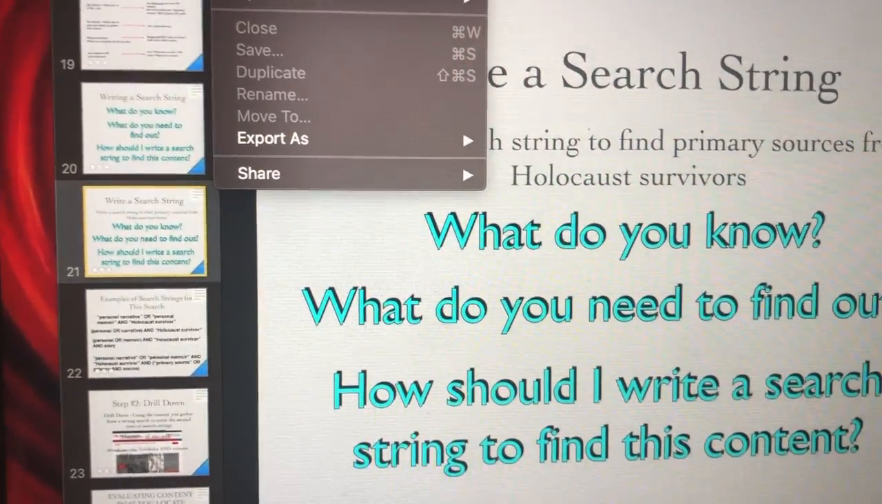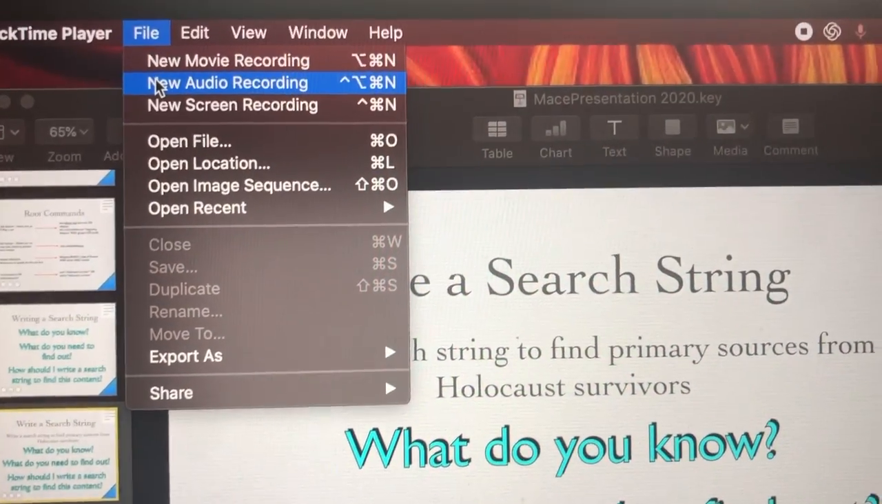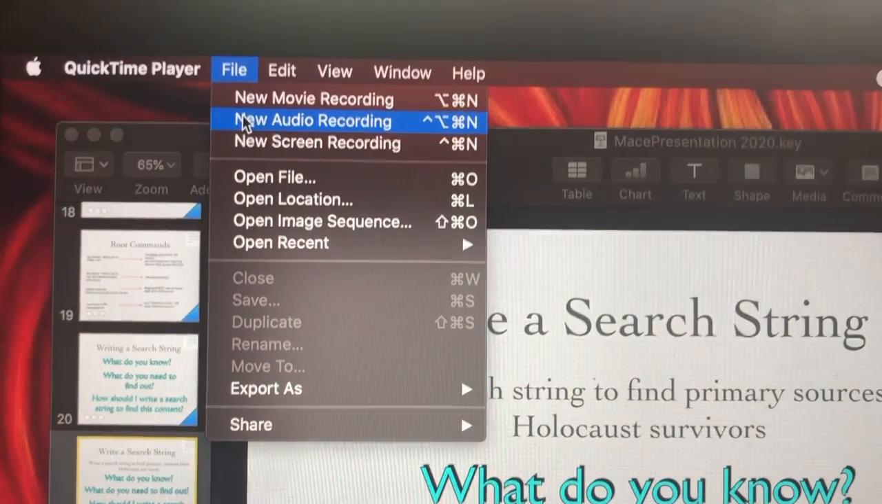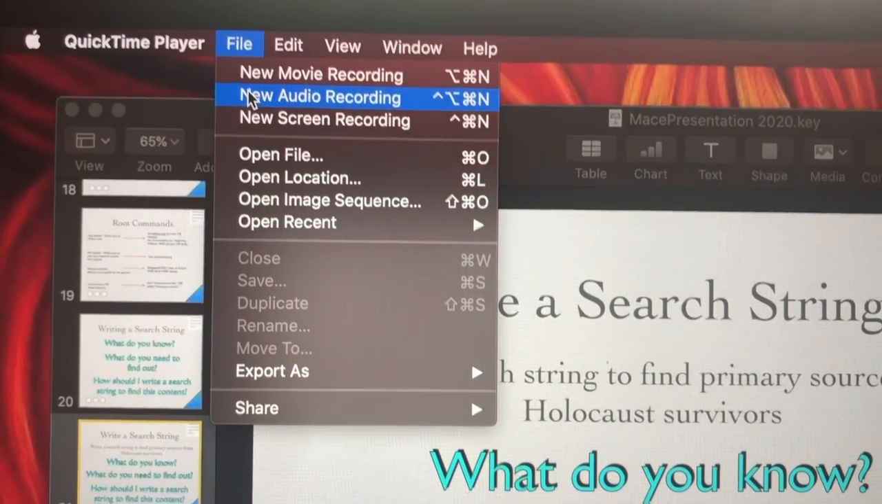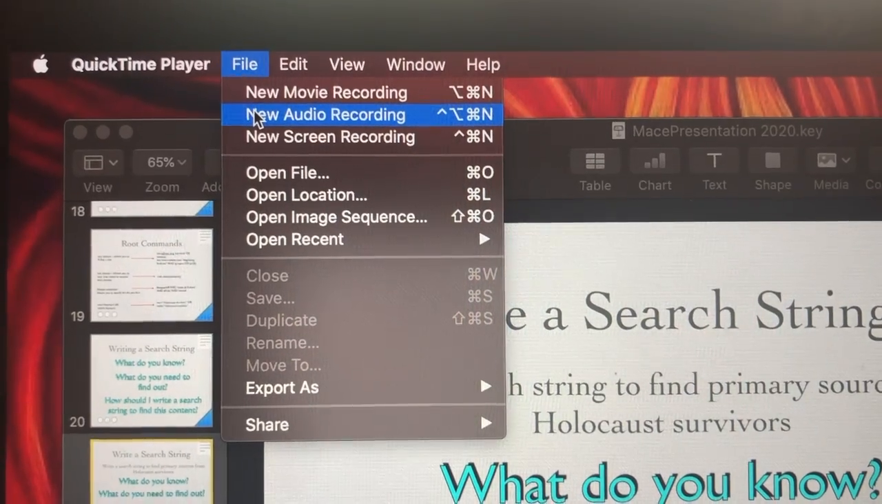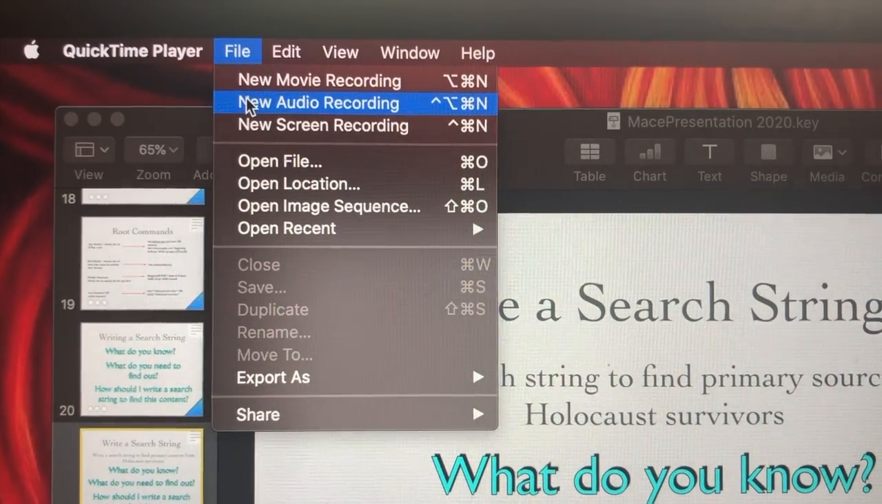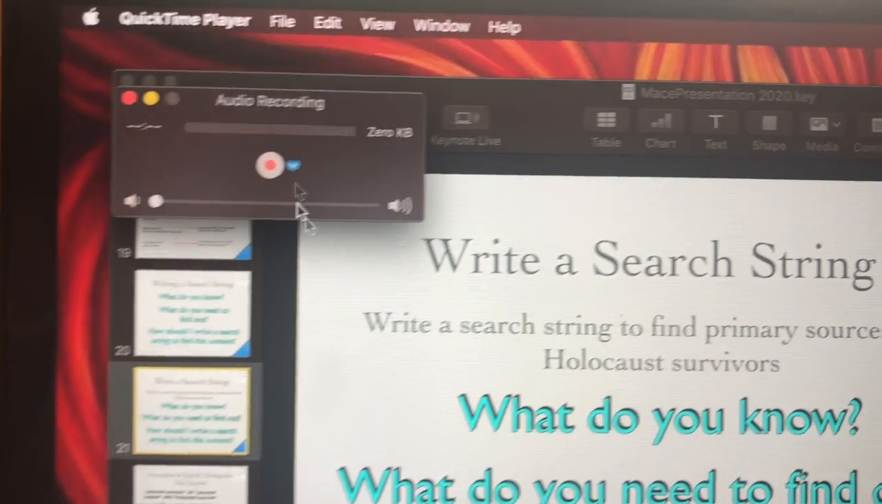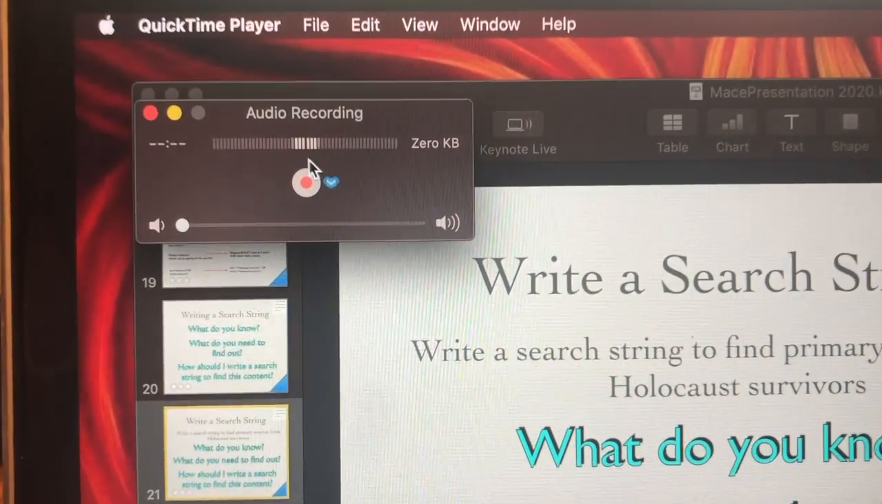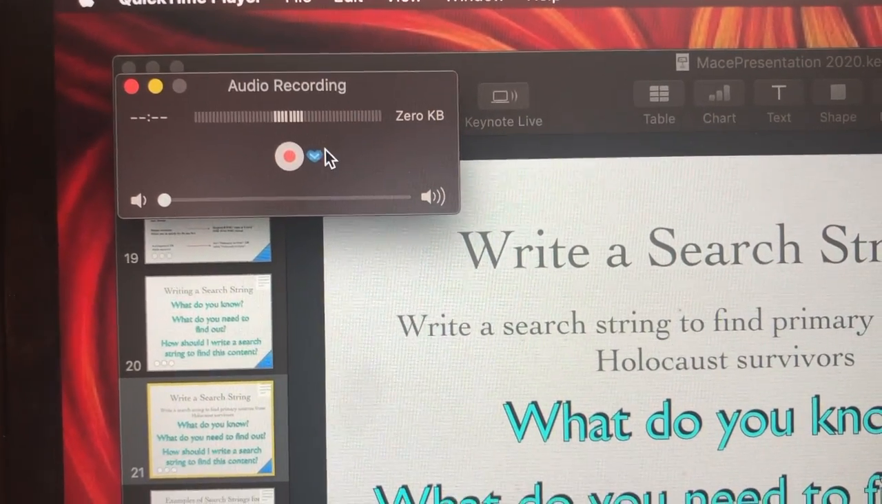You could also use audio recording. And this is a great helpful tool. Let's say you want to have students play an instrument and record it. You can show them this video and say, I want you to make a new audio recording, which is going to give you this button. If you notice, it's registering that I'm speaking.